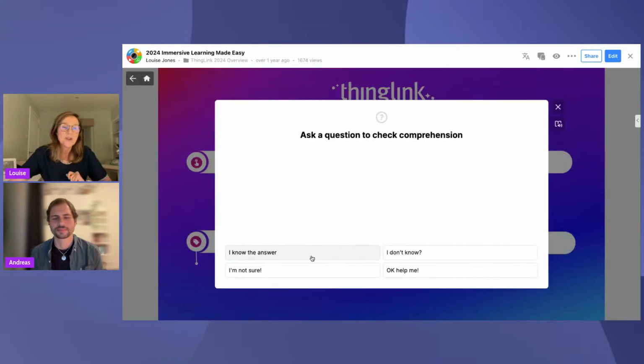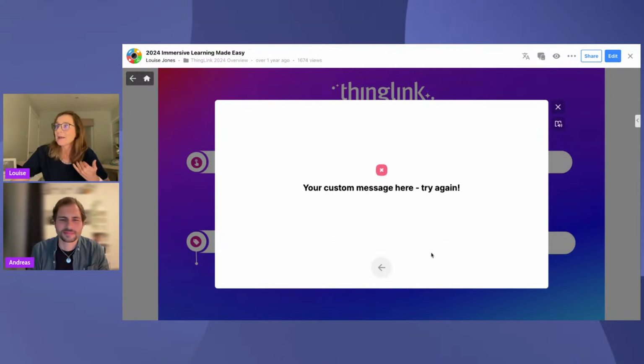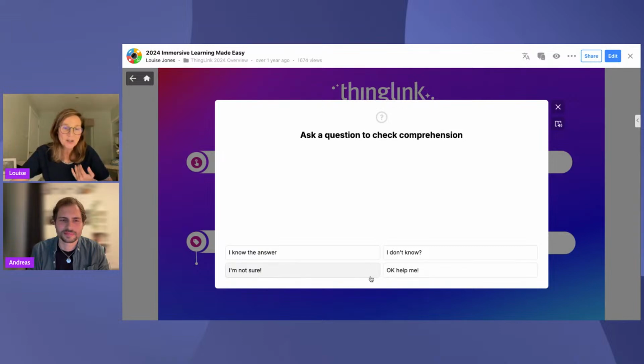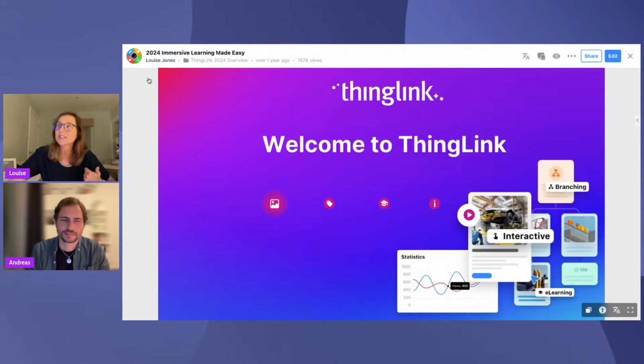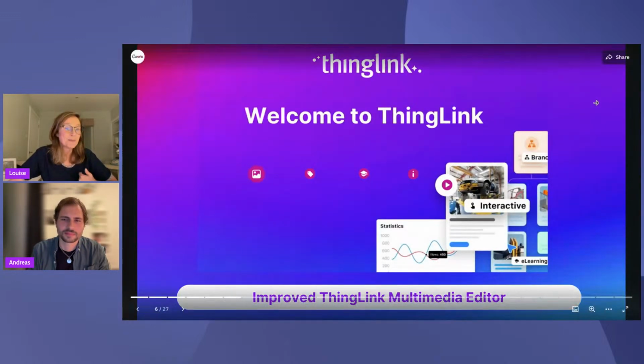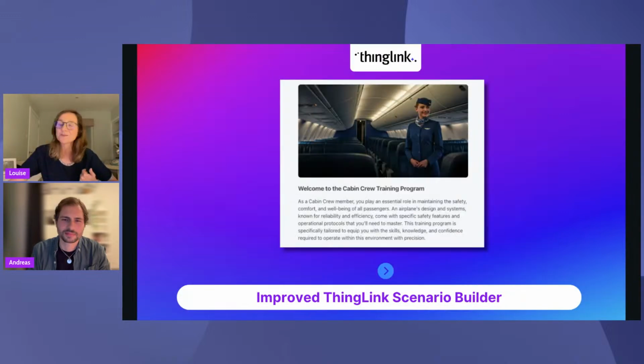But this is new. We have a question tag, and this tag is only going to grow and get better and better. And here you can ask a quick question to check comprehension, something like that. So those tags are only going to keep getting better and better. But yes, our 6 tags, but also other improvements. We've got locked mode, guided mode, so you can open tags sequentially. So you'll be able to click on this in the deck when you get it and explore the new improved multimedia editor. So many ways in which you can use it as well.